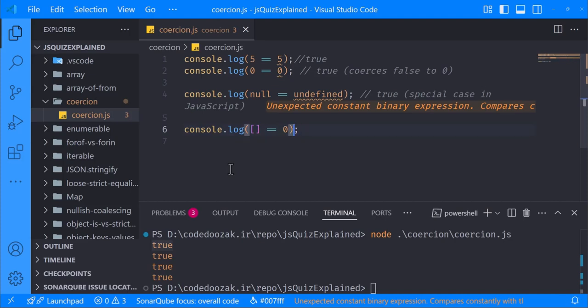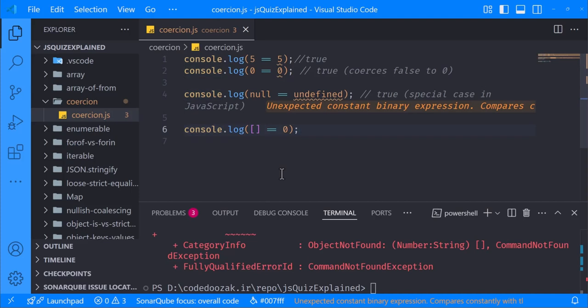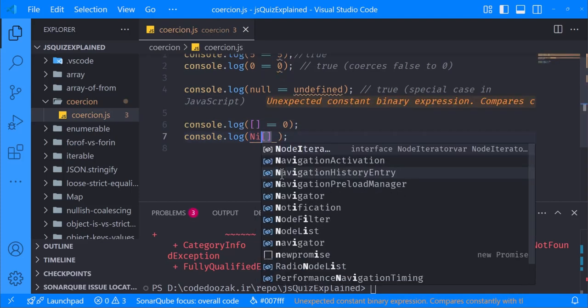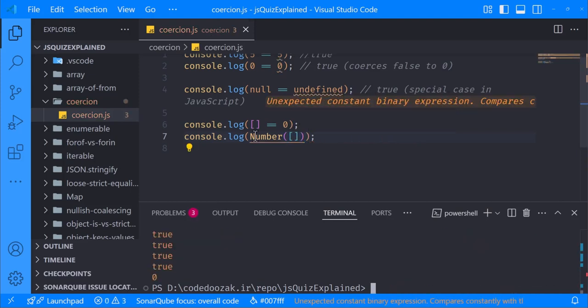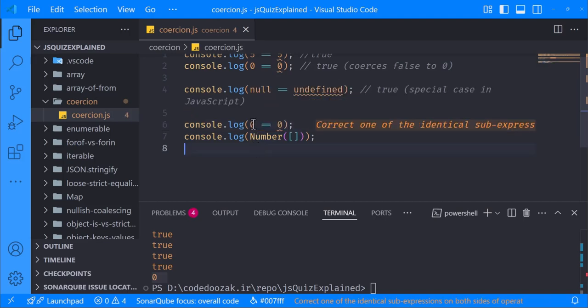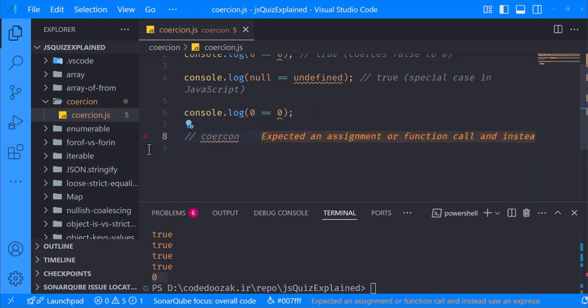But what about an empty object compared to 0? Okay, it is trying to convert both sides to numbers. And what is the number of an empty object? Okay, let's try it in here. You see, the number of an empty object is 0. So when you convert an empty object to a number, it becomes 0, and 0 is equal to 0. This is coercion, in the simplest way I can teach you. Loose equality tries to convert both sides to numbers if they are not the same type.